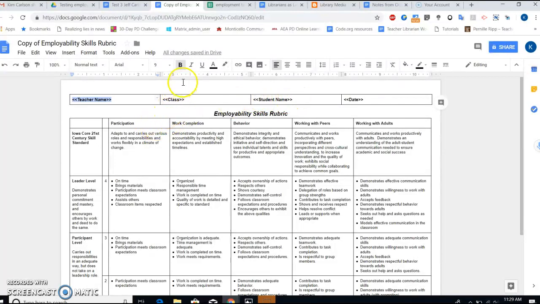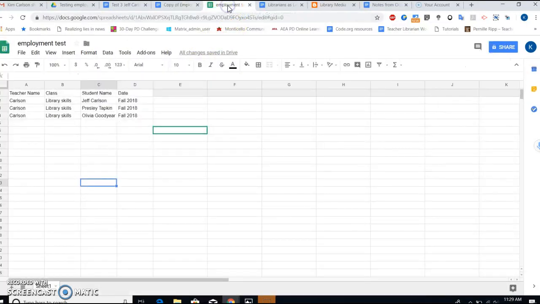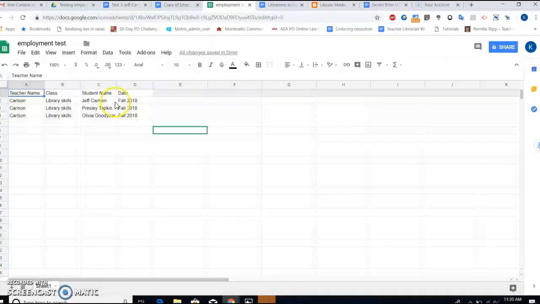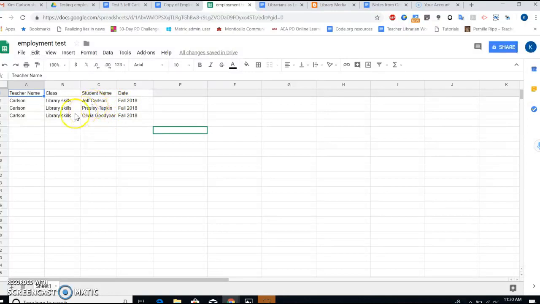Once you have that done, you're going to go to your spreadsheet and create your spreadsheet. So your spreadsheet is going to have headers: teacher name, class, student name, date. Those are important. Then you just go ahead and fill in your information or grab it from someplace else, and just make sure it's in a spreadsheet.